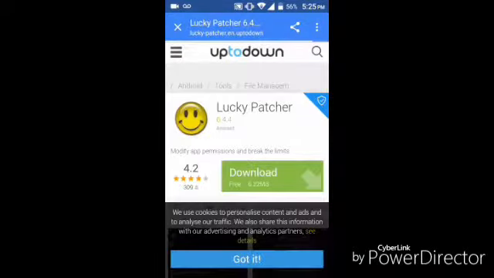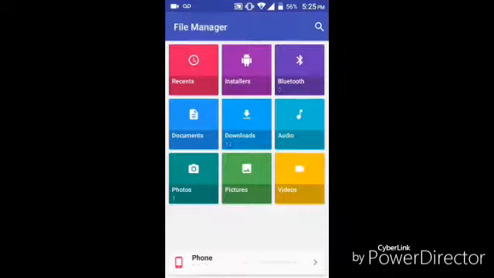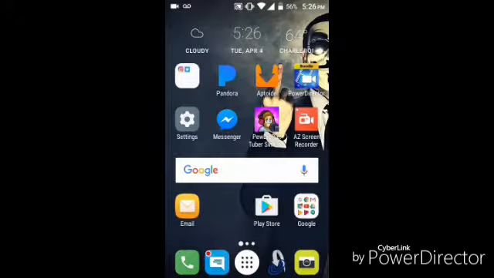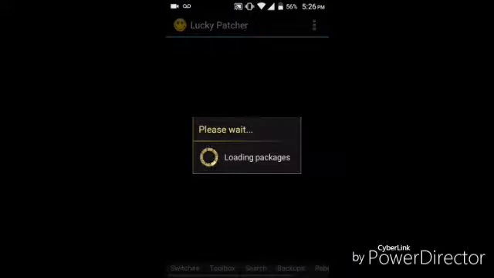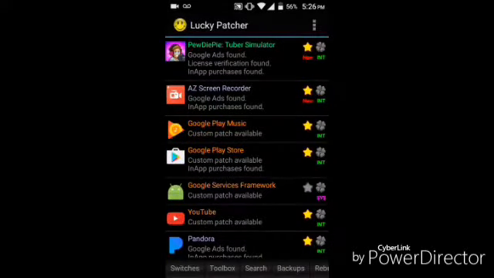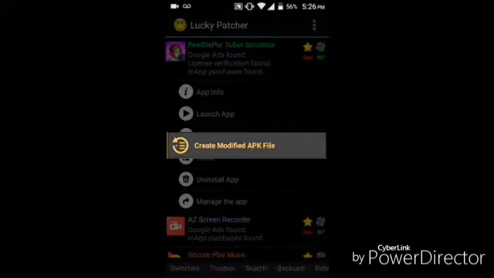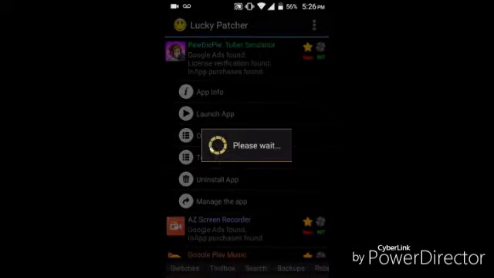Click download. Whenever it downloads, it will go to your file manager. You want to go to downloads, and then go to Lucky Patcher and click install. Then after that, you want to go to Lucky Patcher, and then click on the offline game you want to hack. Go to open menu of patches, create modified APK file, go to the third one and push rebuild the app.